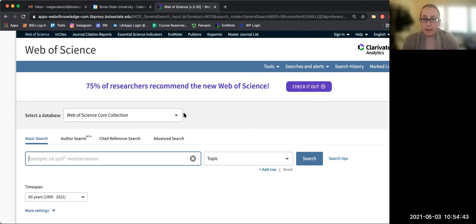easy checkbox, but that's because all of the journals coming through, or the vast majority of the journals coming through Web of Science, are those peer-reviewed journals. There may be article types within those journals that are not peer-reviewed, things like book reviews, letters to the editor, editorials. But if it looks like an article within Web of Science, chances are it's coming from a peer-reviewed source.